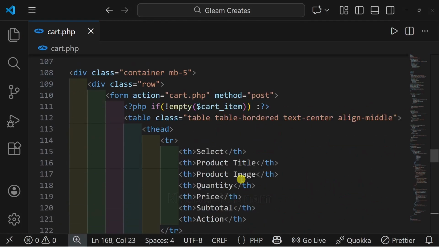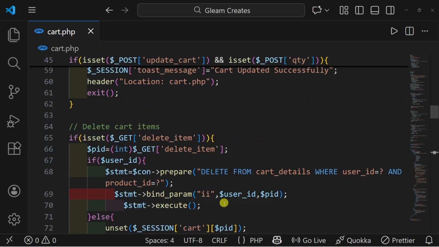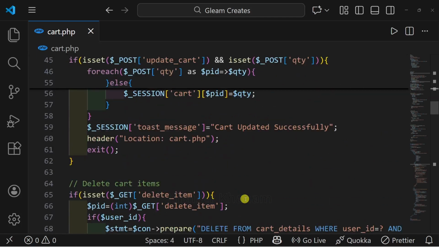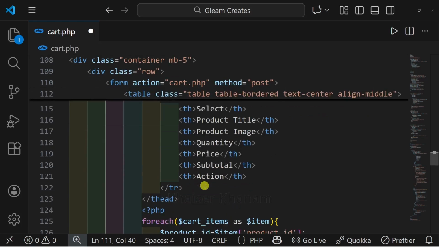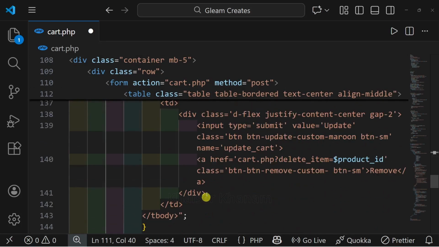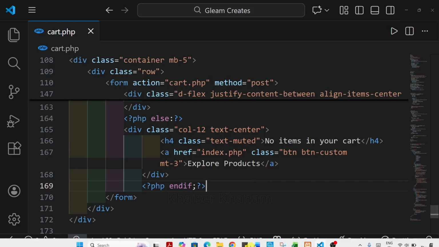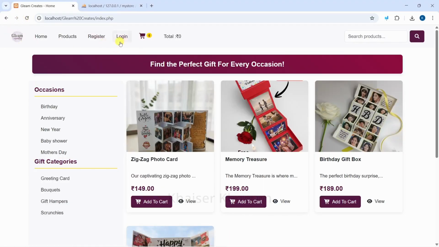Very simple. If we are having any items inside the cart, let me just check the spelling. Let me scroll up. We have created cart items. So here also I will be passing cart items. So if my cart items is not empty, only then display all the items present inside the cart. If my cart item is empty, instead of displaying this entire table header, only display this no items in your cart. Now save this. Come to project, refresh this one.